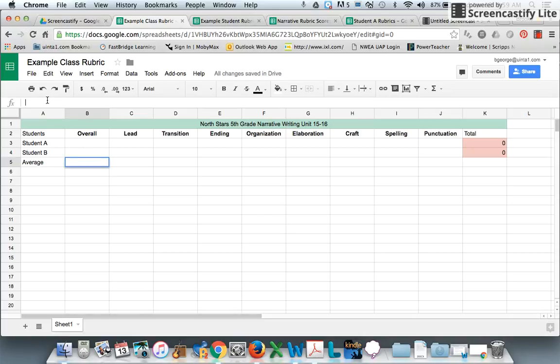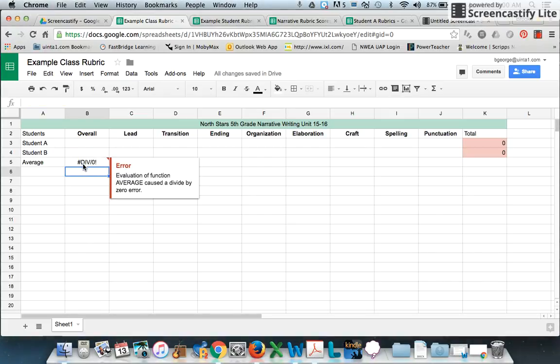Here we're just going to simply type the equal sign, type the word average, open parenthesis, select the cells, and drag and select the cells that we want to average together, close the parenthesis, and hit the return key. It's going to give us a little error right here because right now it's dividing by 0, which always leads to an error. But once we have numbers in here, that should change.